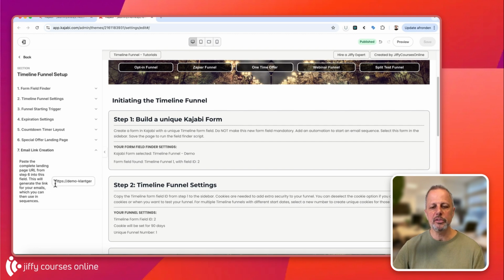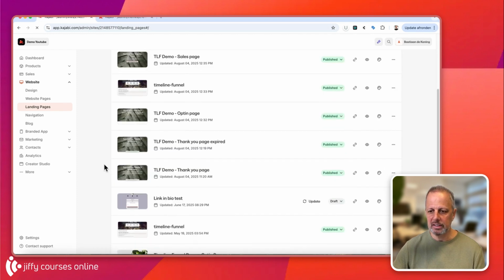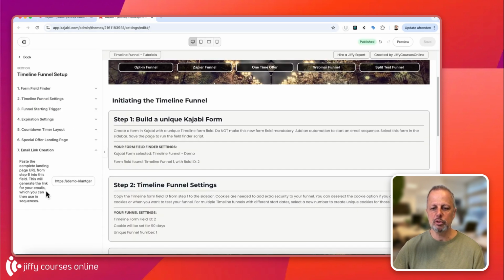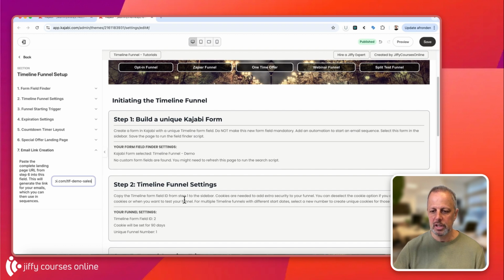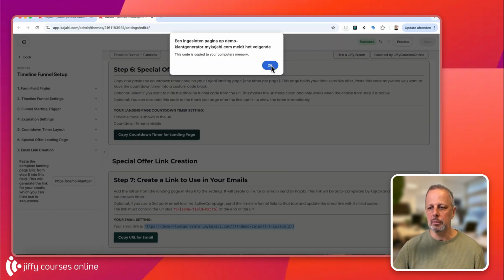And here we must paste in the full URL for our sales page. So let me go back to these pages, select the sales page, URL, sales page, this one, copy the URL, go to our timeline funnel tool, take out any URL that's there and paste in yours. And when I scroll down till step number 7, it created a URL you can use in your email sequences. Copy the URL for your email.